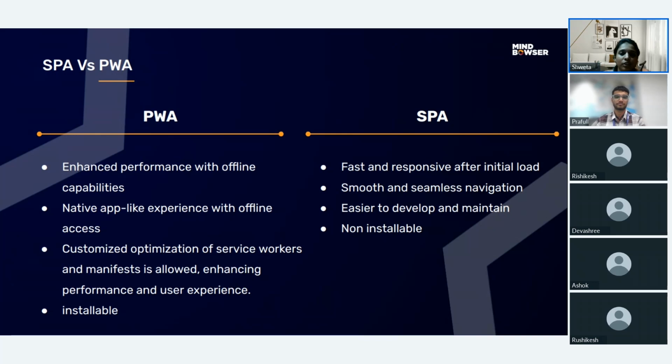So a PWA leverages modern web technology to deliver an app-like experience directly through web browsers, bringing features typically associated with native mobile apps such as offline access, push notifications, and seamless device integration.